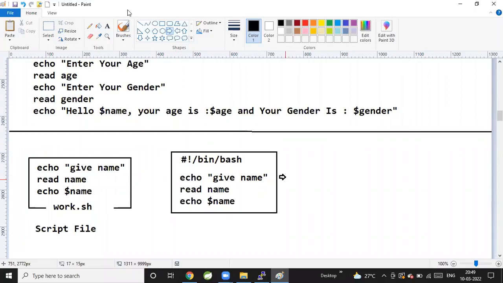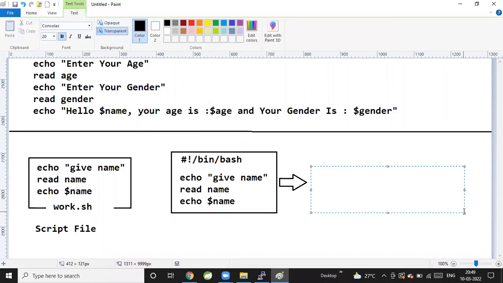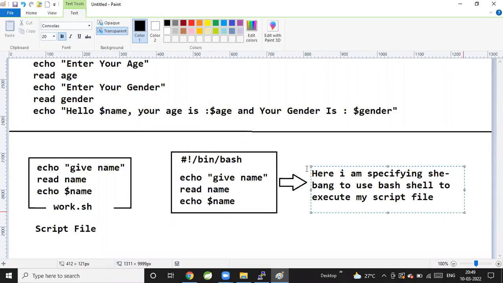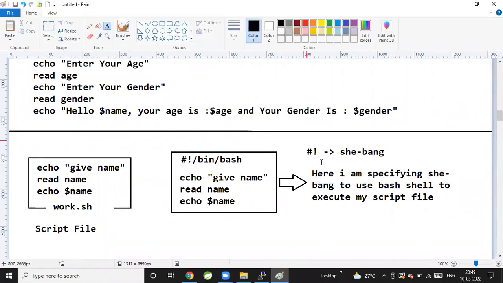Here I'm specifying shebang to use the bash shell to execute my script file. That is the meaning. Here, hash, not, slash. This is called the shebang of the bash shell. Shebang, which shell do you want to use? Give the path of the shell. I want to give the bash shell, slash bin slash bash.